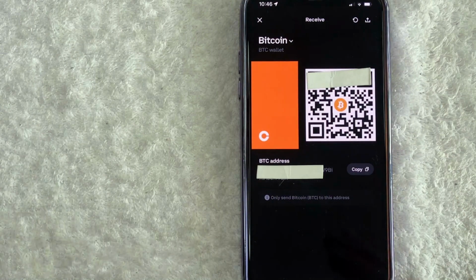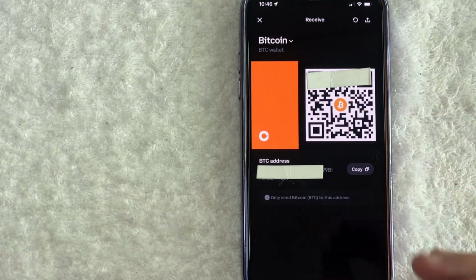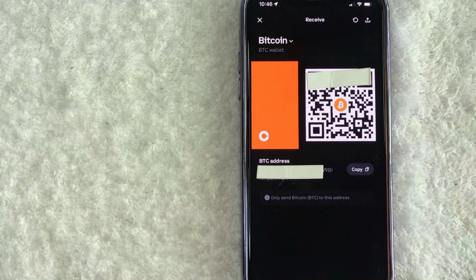So there you have it, guys. If you're looking for your Coinbase Bitcoin QR code, that is the easiest way I know how to find it.